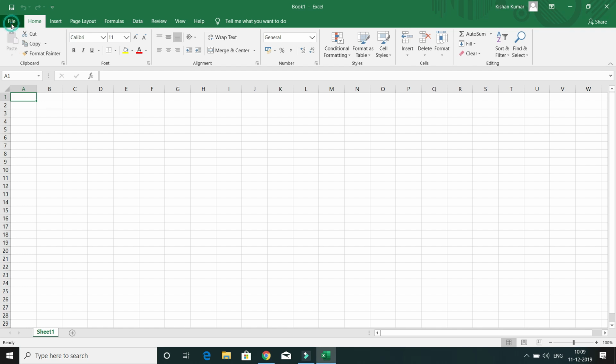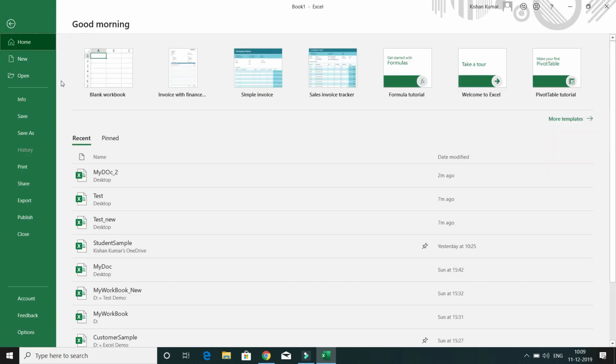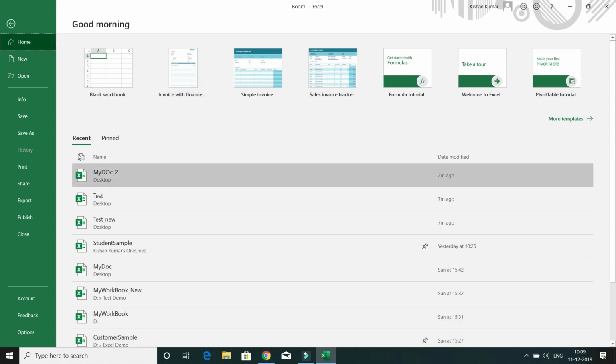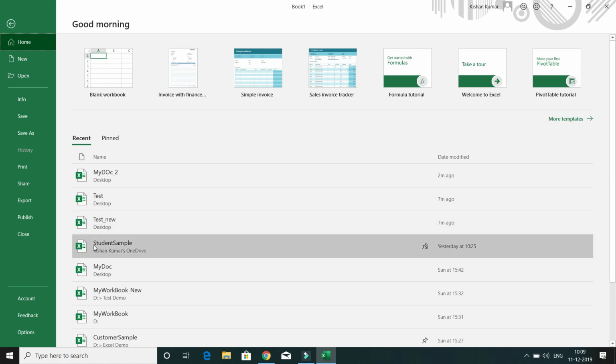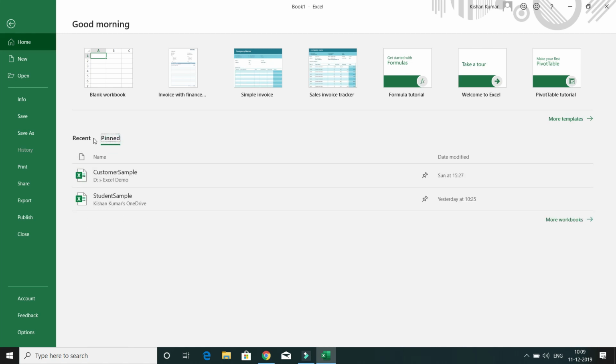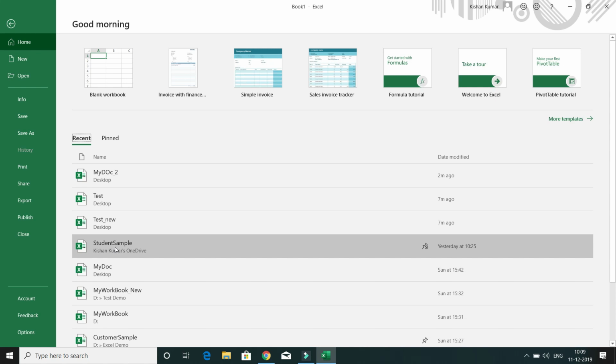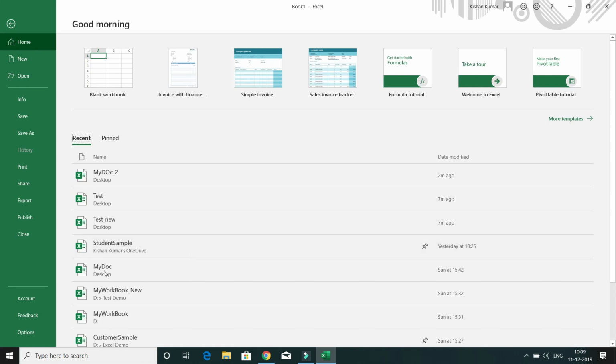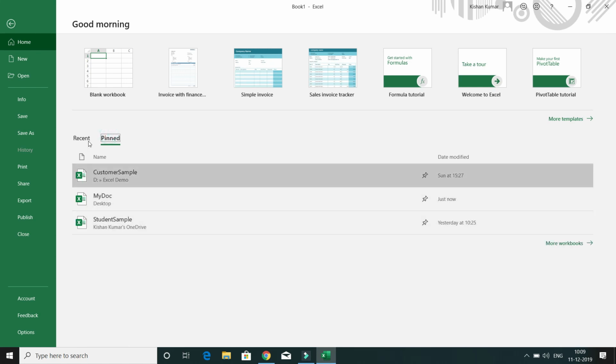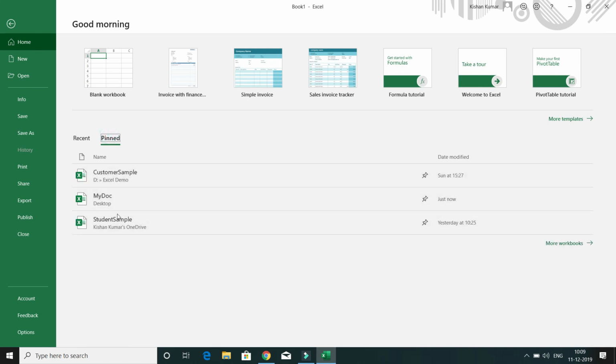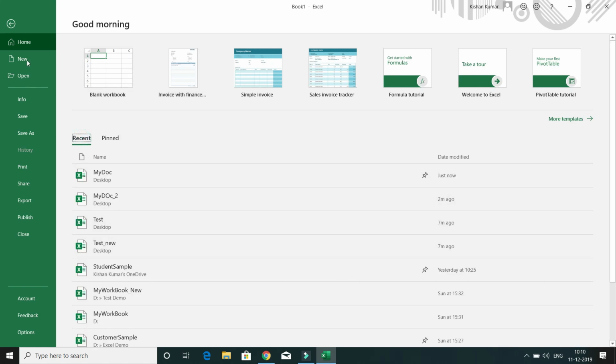Now if you click on File, then we have various options, right? By default it selects Home. You can see all the templates are available here, and the recent files I have used. If I have some pinned file, then you can pin any of the files. If you click over here, you'll get the option to pin, and the pinned file will be displayed over here, so that accessibility will be easier. Whenever you come, within the pinned section you'll get your file, right? So these are the functionalities available on the Home.